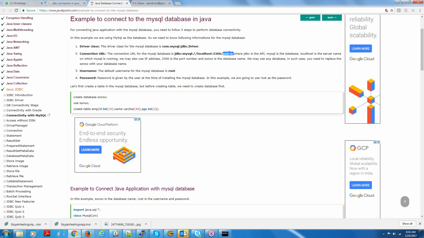In Oracle, it will be different. I think in Oracle the username you create will be your database name. So here the connection URL will be like this. This is your database name here, and your username and password you need to give in the code.